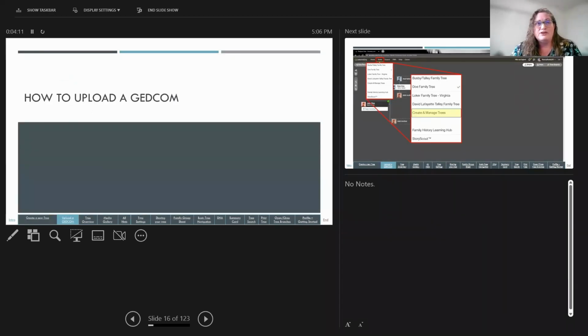Next, I'll go over how to upload a GEDCOM file. If you don't know what a GEDCOM is, you don't need to worry about that too much, but a GEDCOM is a format that lots of different programs use to download and upload family tree information from one program into another.